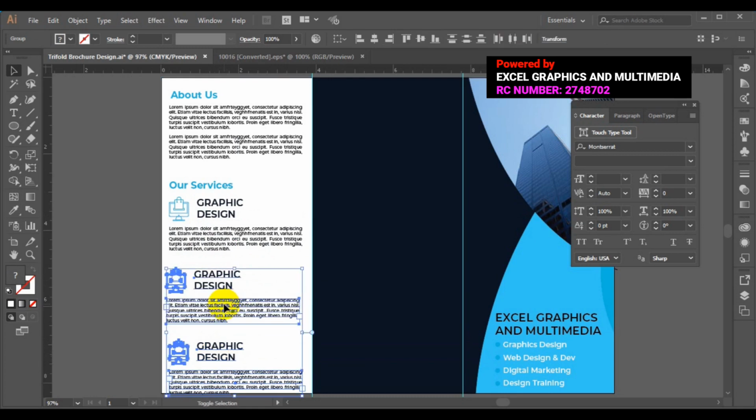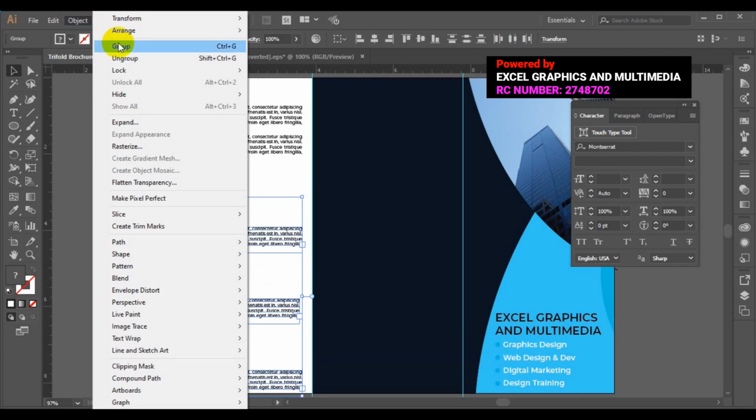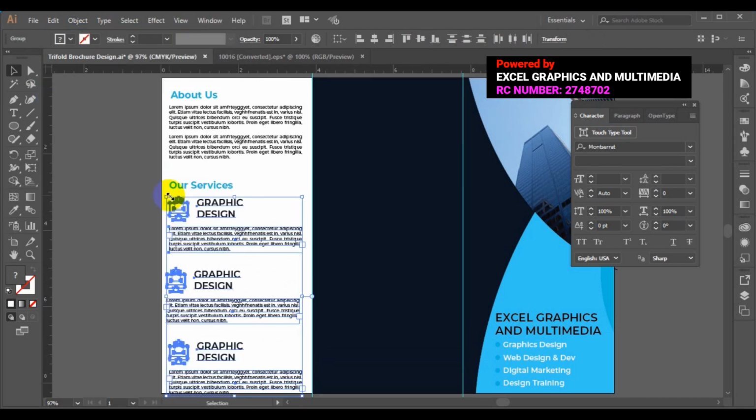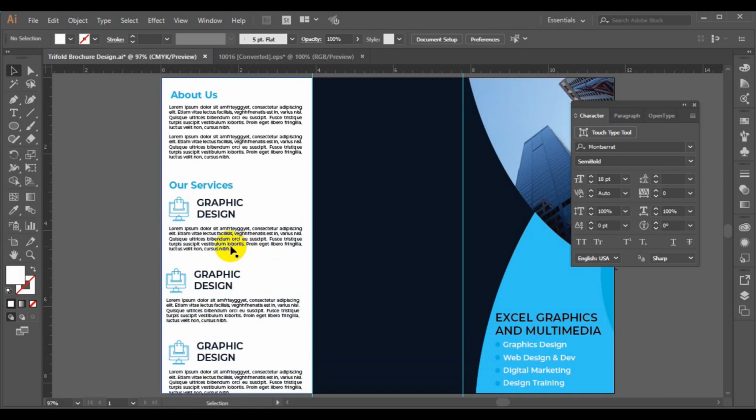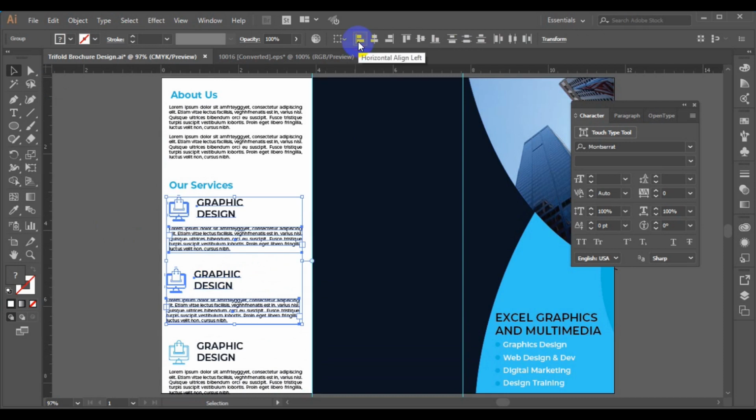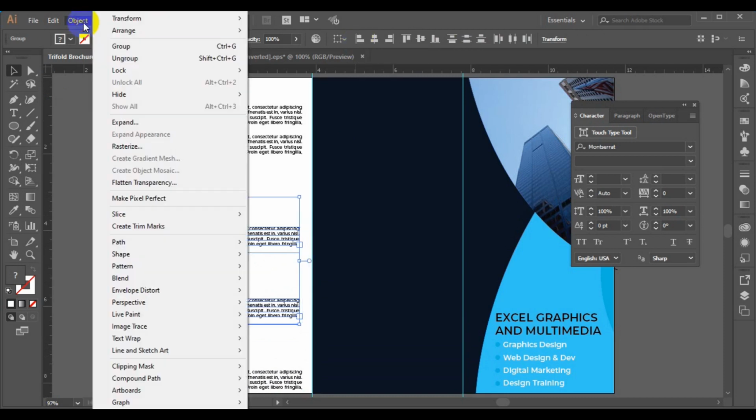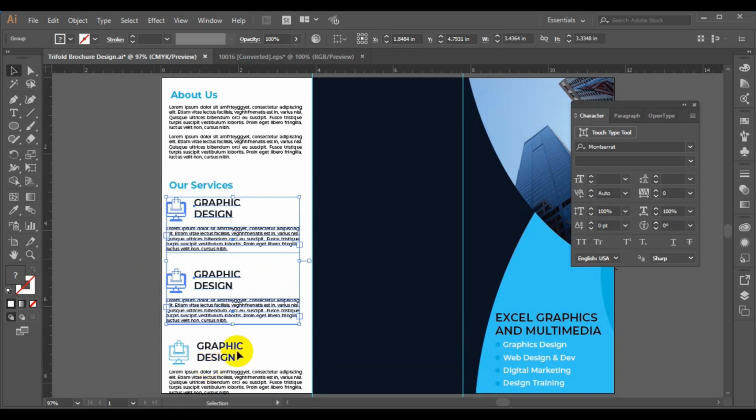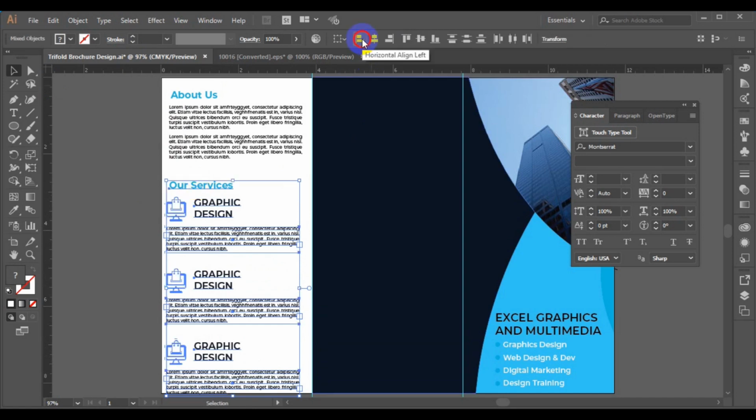Shift key and select this. Shift key and select this. Then I'll go to objects and, okay, before I group, I need to make sure that they are aligned to the left edge. So I will select this one. Shift key and select the second one. Then align. Good. So go to objects and then group. Shift key and select the third duplicate, then align. Good. Objects and then group. Now, shift key and select the services, align. Good. Now we can take everything to the top.